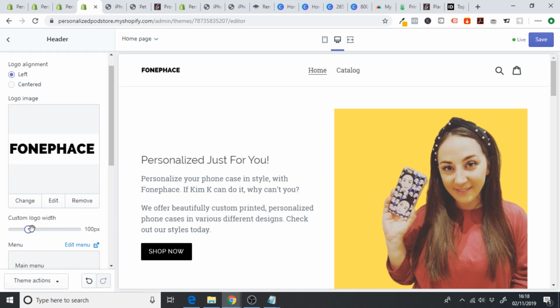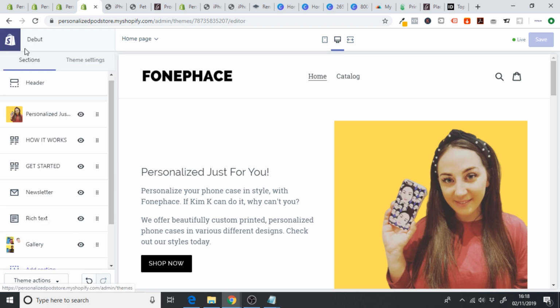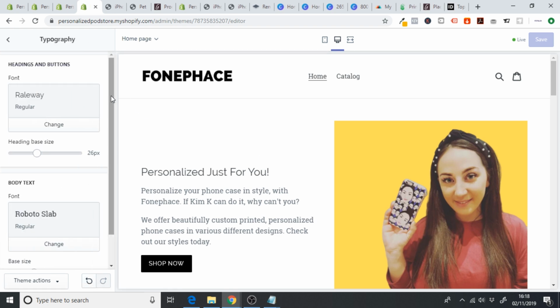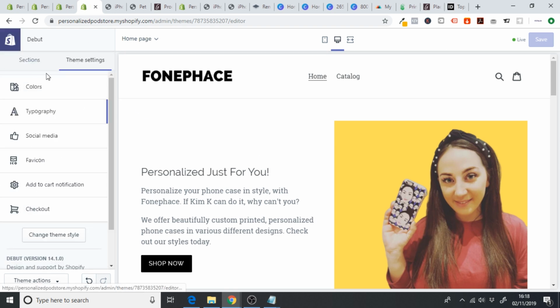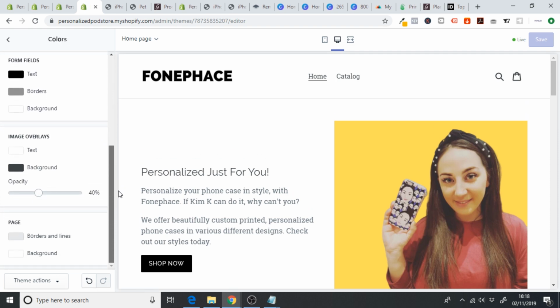And then we can change the logo width. So I'm going to bring this up to something like this, to the biggest size. And I think that looks pretty cool. So let's click on save now. Now, one thing that you can also do is change the color of your typography. So actually, if we go back and go to colors over here, we can also change the color of the typography.